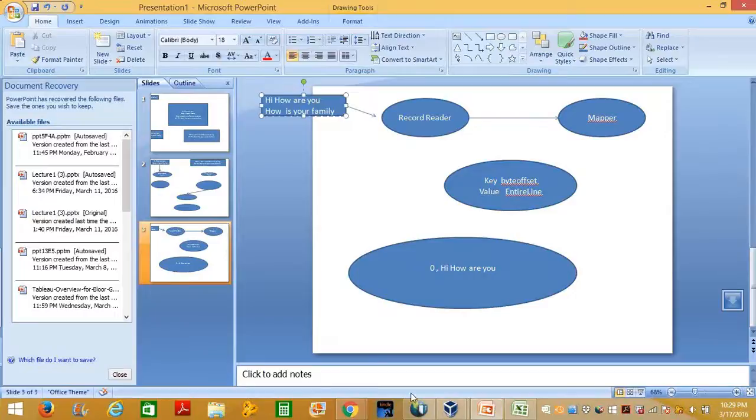15. So before you start reading the second line, the number of characters you have is 15. So this is your 15, and the second one is, hi, how is your family? That is the second key value pair you are getting here.